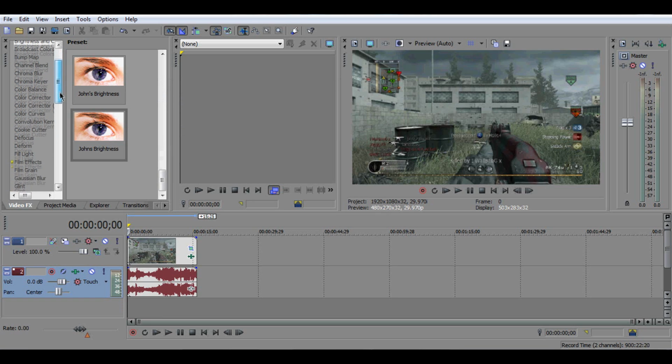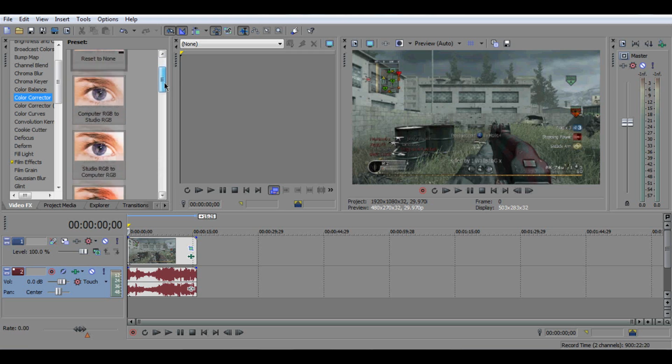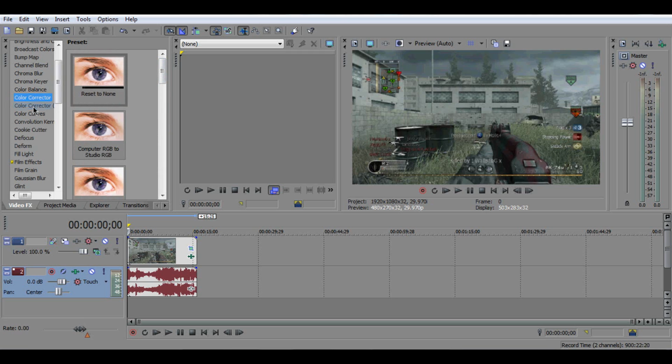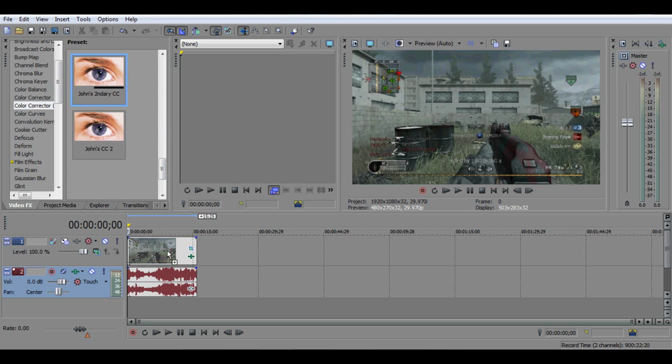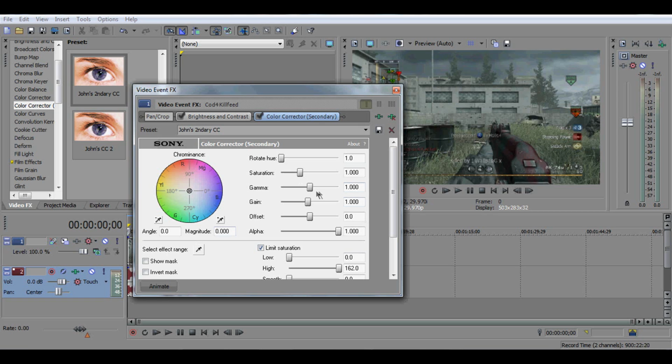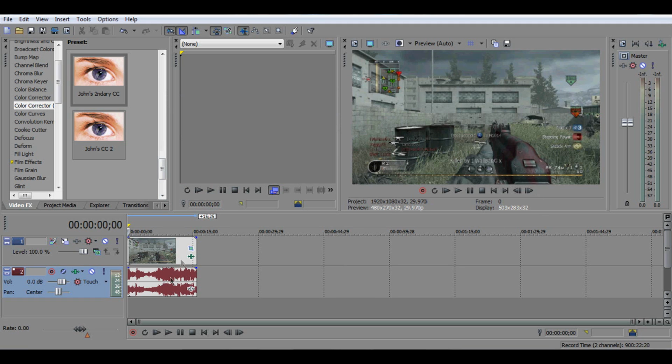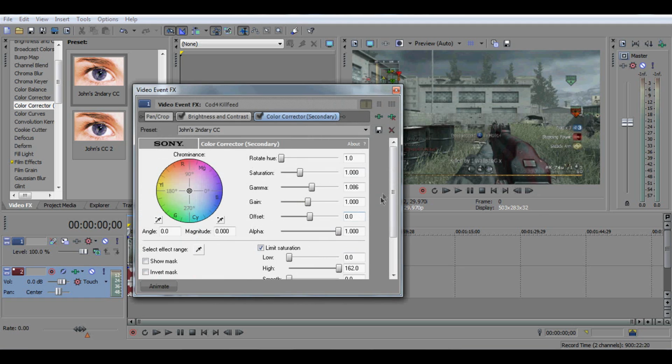Alright, for the next thing, I see a lot of people using color corrector. I don't use this. I mean, I don't prefer it. You can do whatever you want, but I'm going to do my color corrector secondary. So it's not going to do much. Okay, so I should open that again. I'm sorry. So these are my color correction settings: 1.0, 1.0, 1.086, 1.0, 0.0, and 1.0.